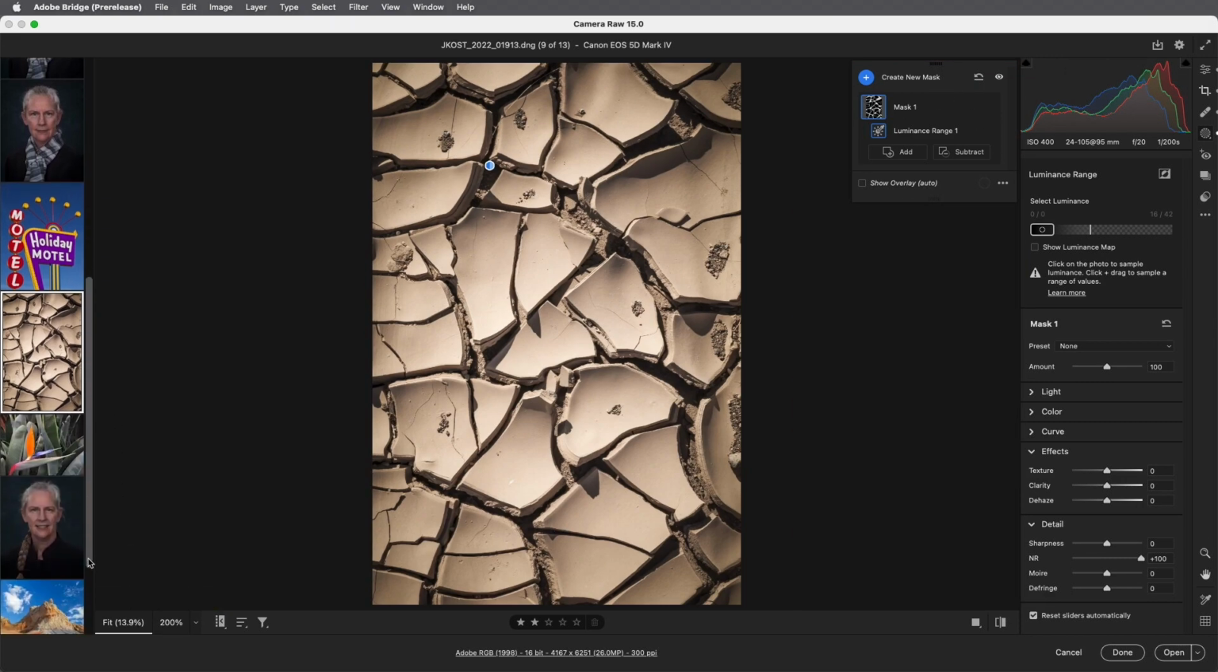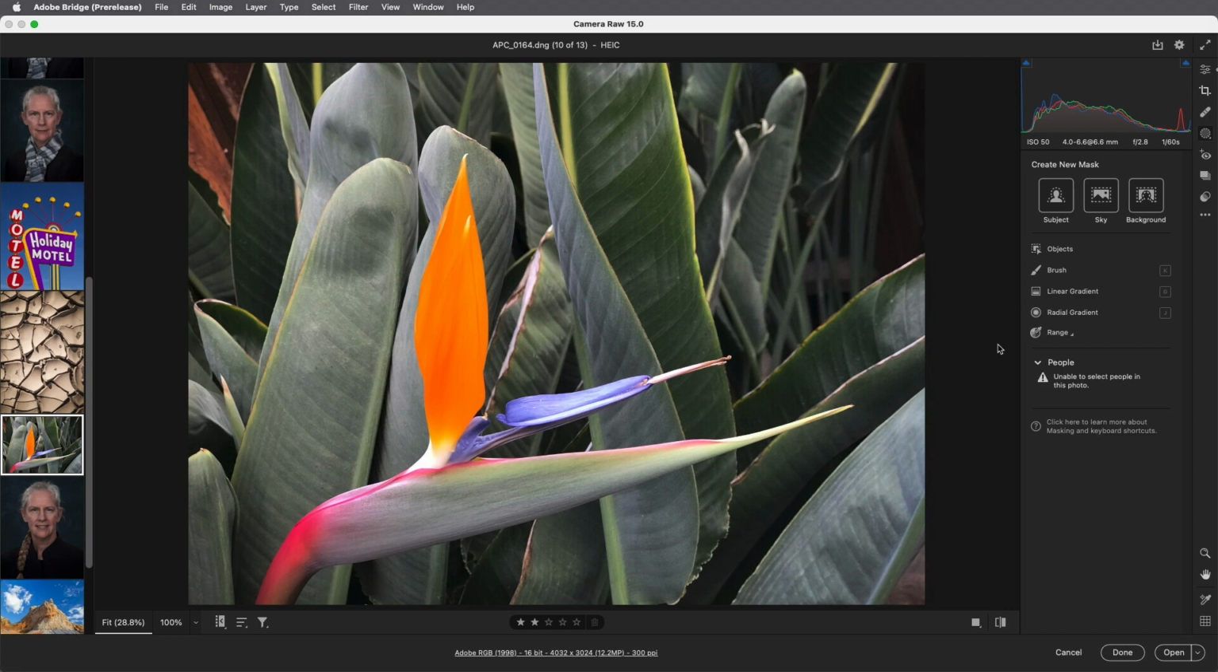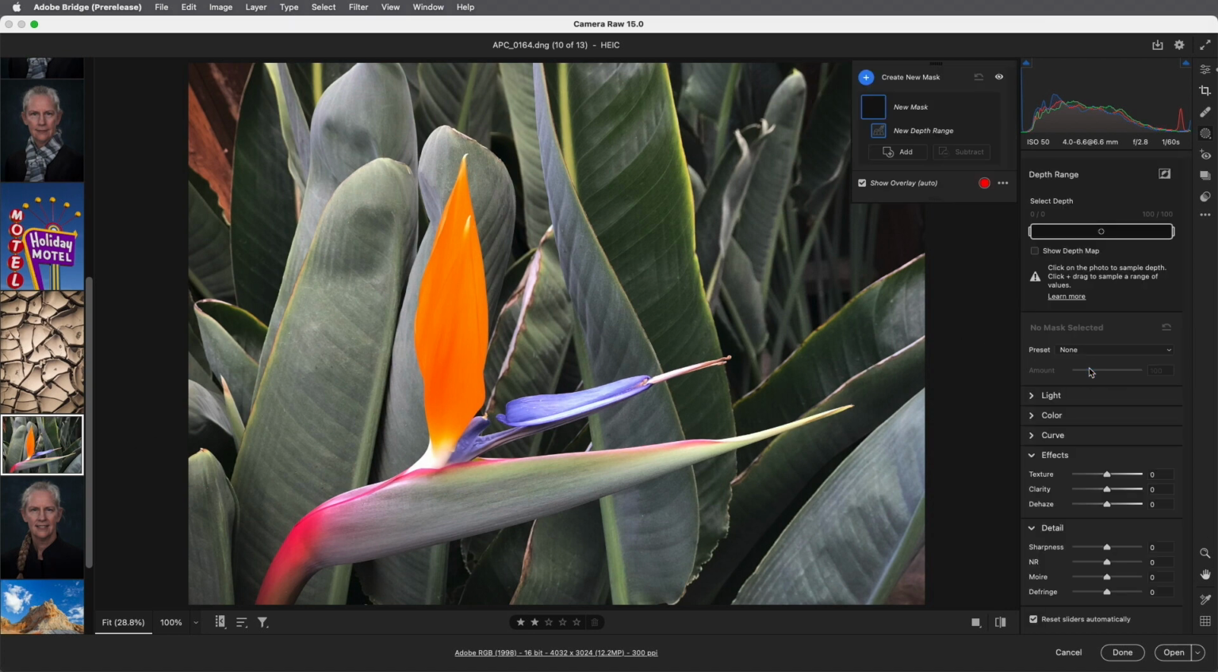Let's select this next image of the bird of paradise, and we'll take a look at depth range masking. Depth range masks select areas in an image based on their distance from the camera, and they're available to photos that have embedded depth map data. For now, this is limited to HEIC files captured on Apple iPhones using portrait mode. Here I also automatically get an eyedropper, and if I click on the bird of paradise, which is closest to the camera, that's the area that's going to be affected.